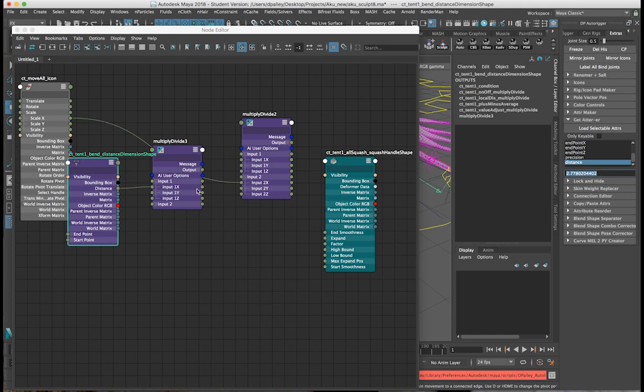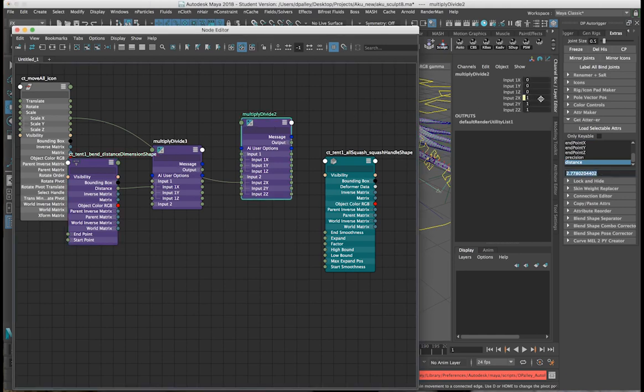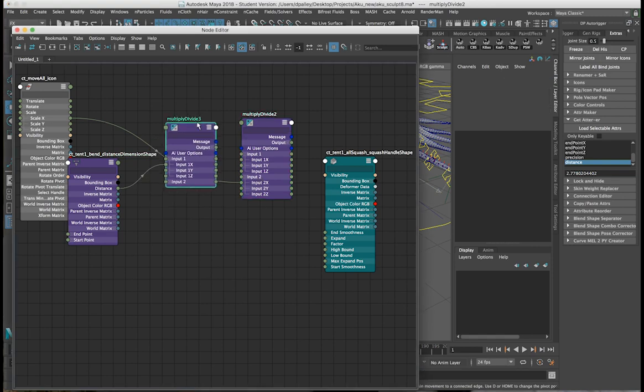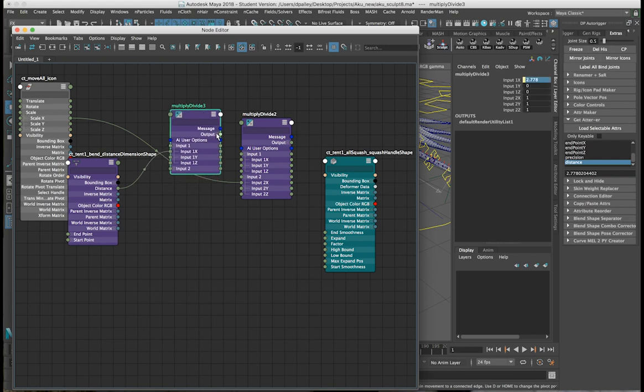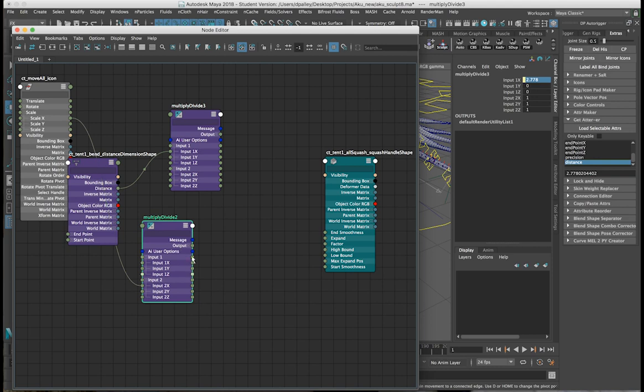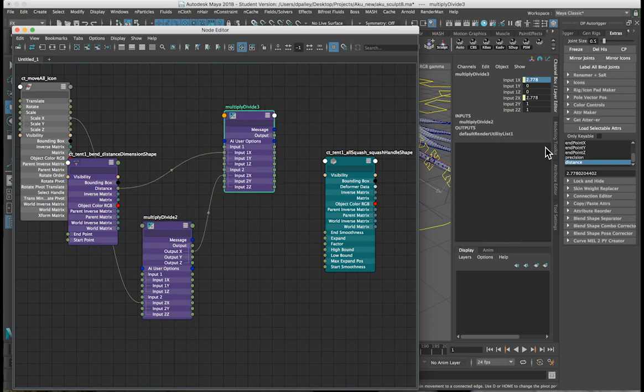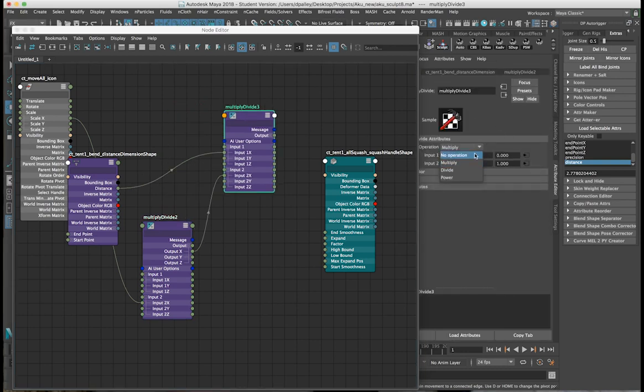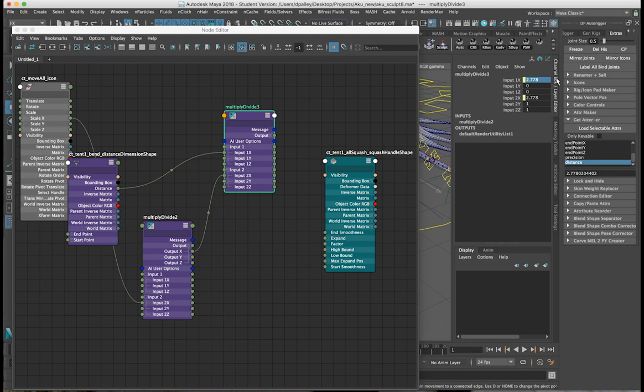So we can be a little bit more precise here. We now have the exact distance of the distance dimension. We plug that into input 1x. And then we plug the output into the input 2x. Make sure we set this node to divide.